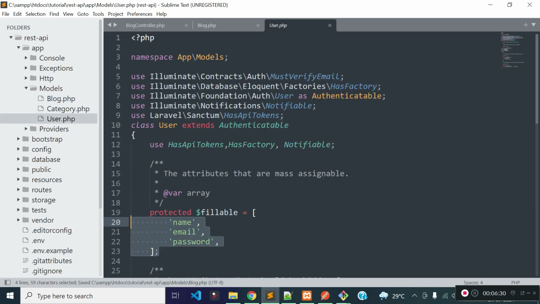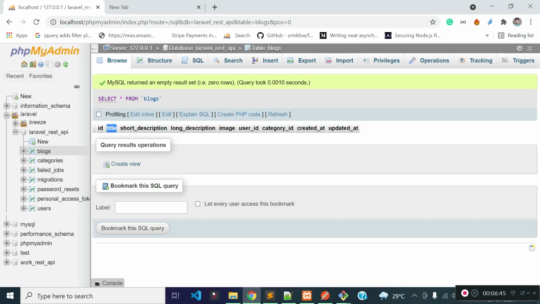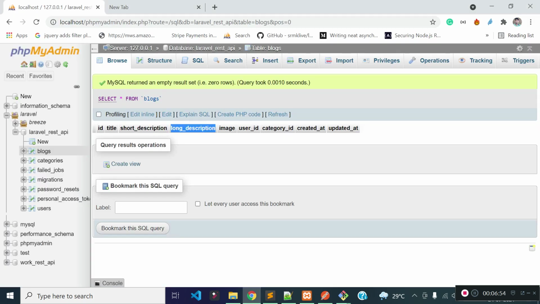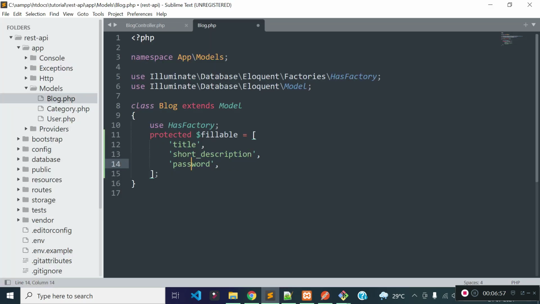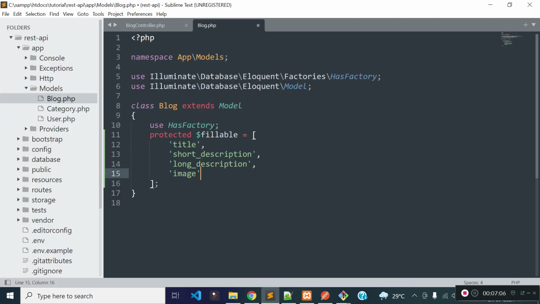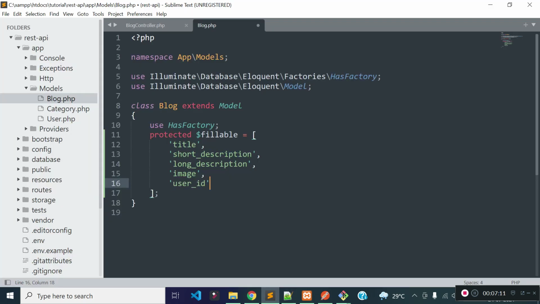Like our users model, we need to add title, description, image, category ID, user ID as our fillable property, right? So we have title, short description, long description, image, user ID, and category ID. So let's add these fields to the fillable property so that we can store this record with the help of create method of our model. Then we have user ID and then category ID.